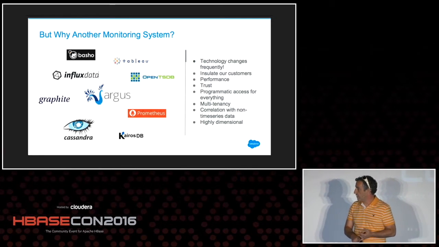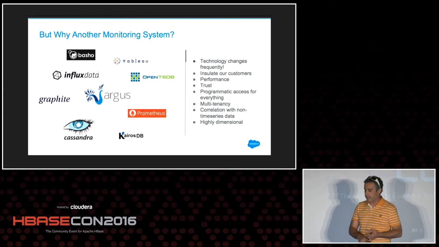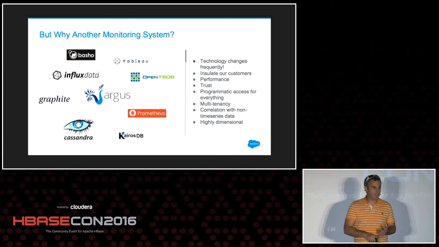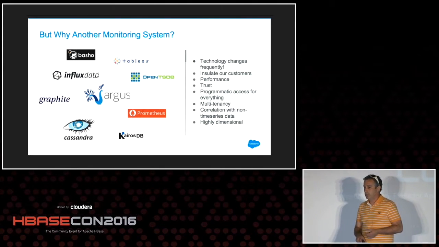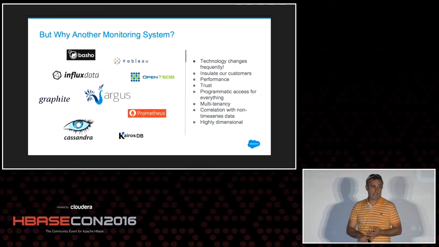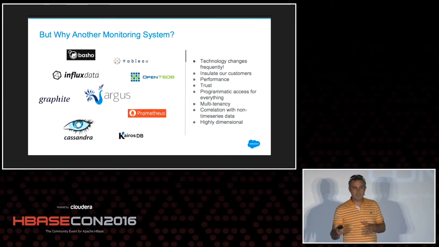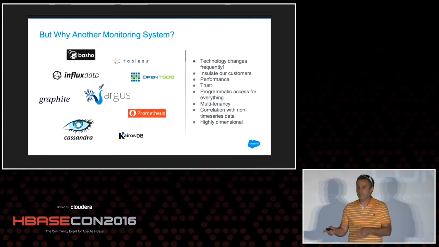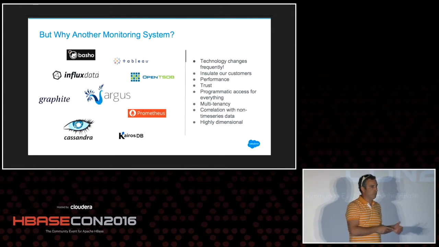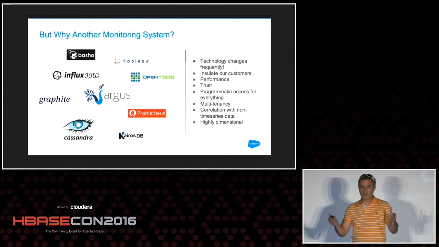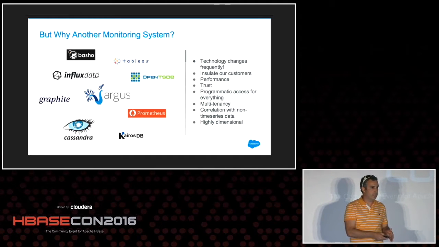Programmatic access for everything. We already talked a little bit about multi-tenancy. And the last 2 points are kind of core features that are really relevant. Correlation with non-time series data. So maybe you have discrete events that are generated from your release mechanism about when releases get rolled out. And your performance team wants to see if there's a regression based on a release. Being able to correlate the timing of those releases with your time series data, or correlating your time series data with your log data, is something that's very valuable. It's a primary use case for us, being able to drill in very quickly to not only the time series data, but all of the data that supports an investigation.